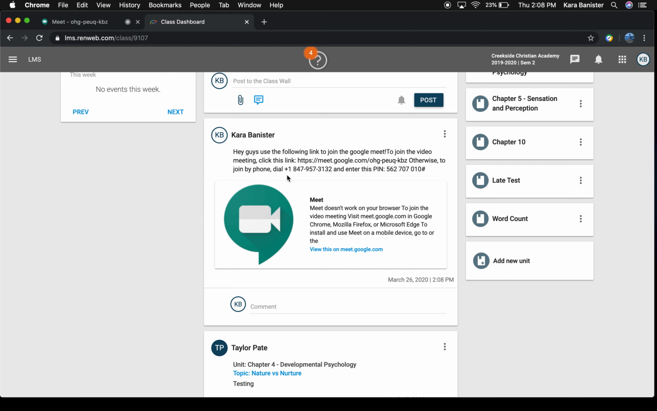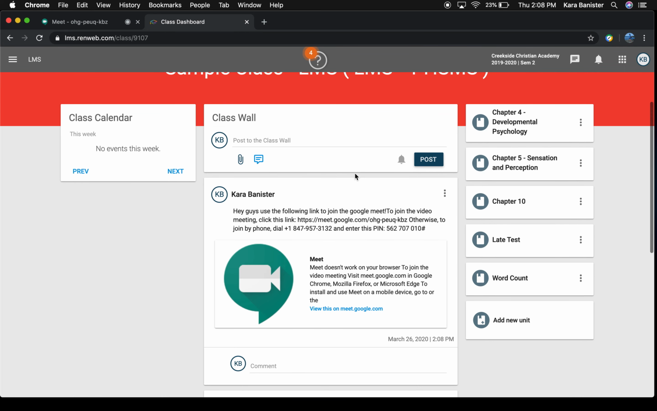And so what they can do is they can click on that link right there. If they're on their phone, it will redirect them to the app. If they don't have a Gmail account, they will actually have the option to dial this phone number and enter a PIN, and they will still be able to join the meeting. So Gmail or not, they can still use Google Meet.